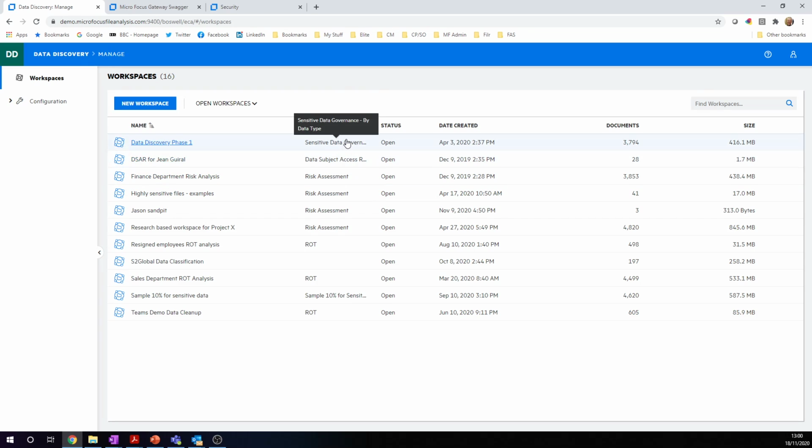Inside the manage section, we've got different data processes. We've got general sensitive data governance, risk assessments, ROT analysis, and sampling that we can do for data assessments. But what I specifically want to do is a data subject access request, and these actually come predefined inside the product. So you have a template inside the workspace templates for data subject access or consumer access requests. You can create your own templates. We provide you a few to get started, and of course these are configurable as well.